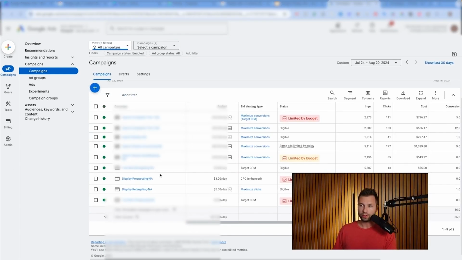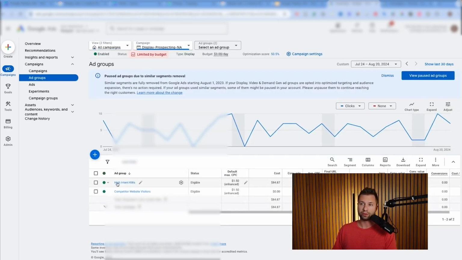Now, when we come back over to this campaign, you can see when we click inside of this display prospecting, this is what the campaign will end up looking like when you go through and build this. You see we have the ad groups here for high intent keywords, and then the competitor websites. And then inside of here, we have the responsive display ads.